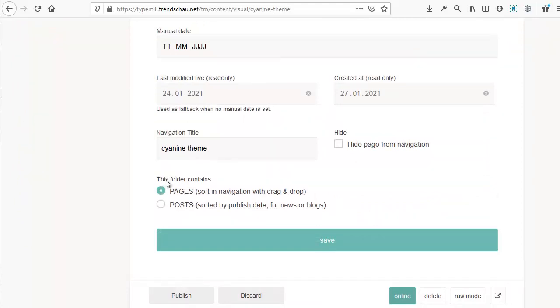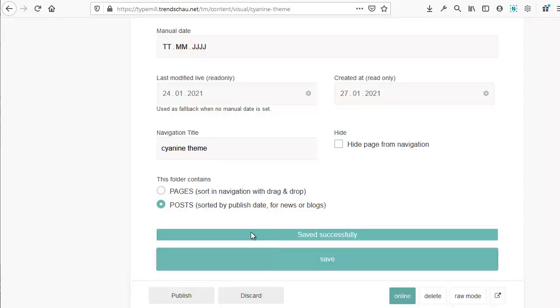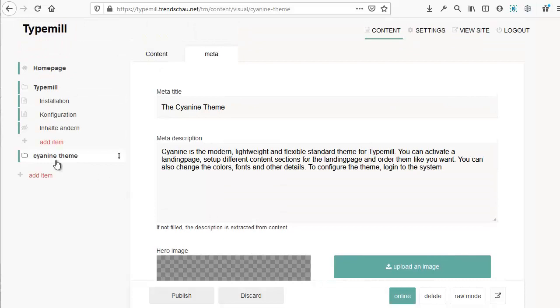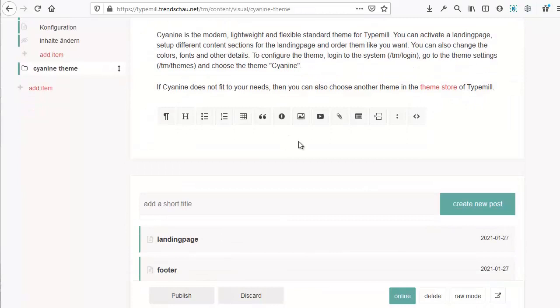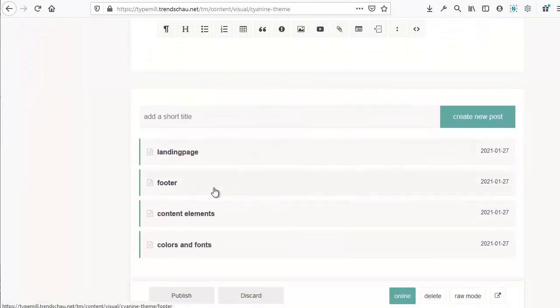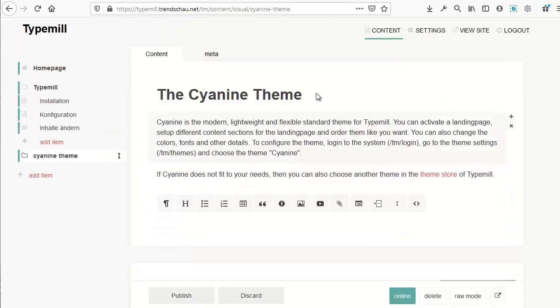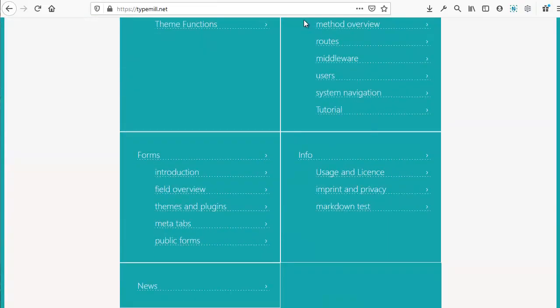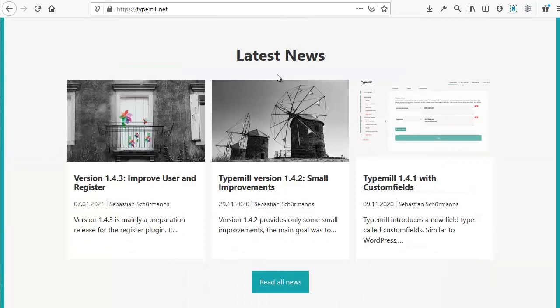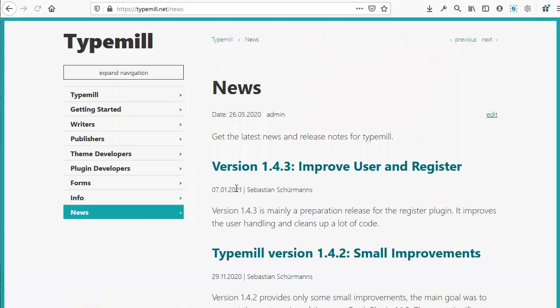Pages are sorted in the navigation like regular pages. Posts, however, are sorted by date and are more like a blog or news section of a site. I'll save these changes and then we'll see that the structured content is now hidden in the navigation. To see your posts, open the folder and then the contents are listed here as posts with a publication date. We can take a quick look at an example on the official Typemill page. The latest news area and the individual pages are listed there in the style of a blog.